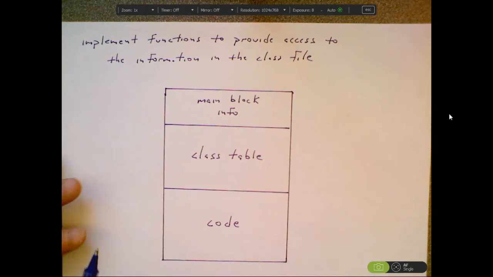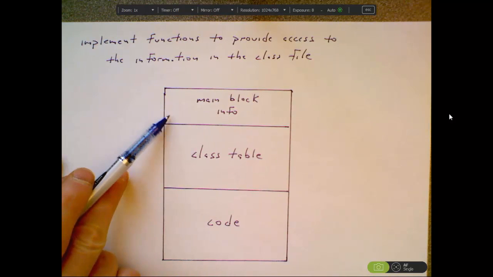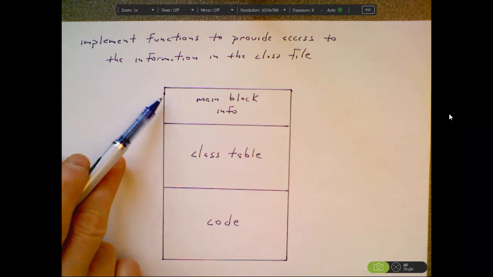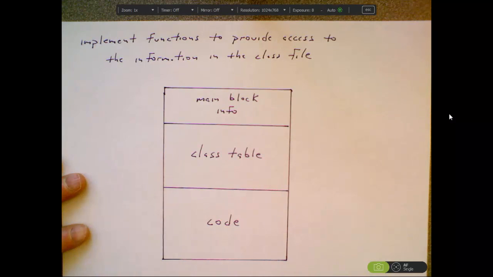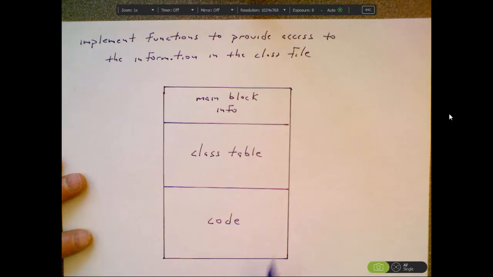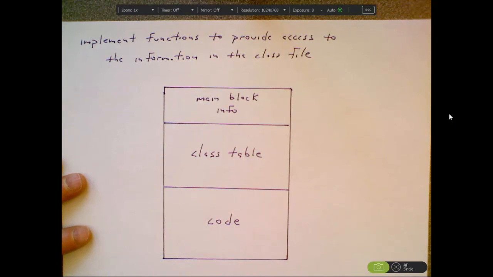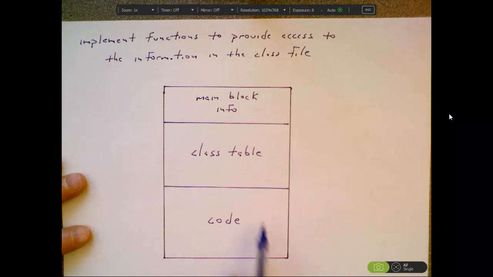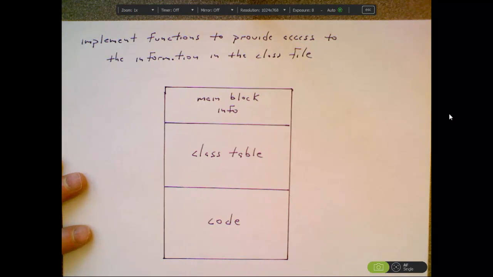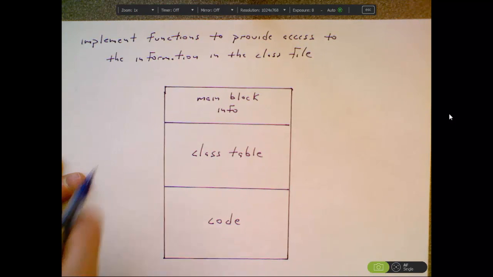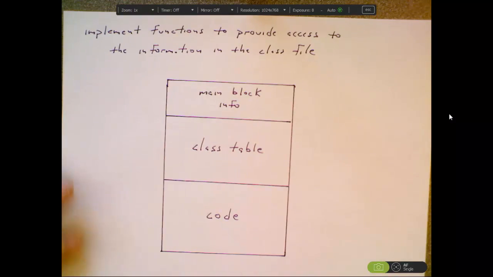Remember, there's three basic sections. There's info about the main block, so there's a descriptor of the main block. And then there's information about all the classes that were defined in the program, including the built-in classes. And then there's the code itself. So the encoded maTe instructions are down in here. These would be instructions for both the main block and for methods for user-defined classes. So there'll be functions to manipulate each one of these sections. We'll take them in turn.